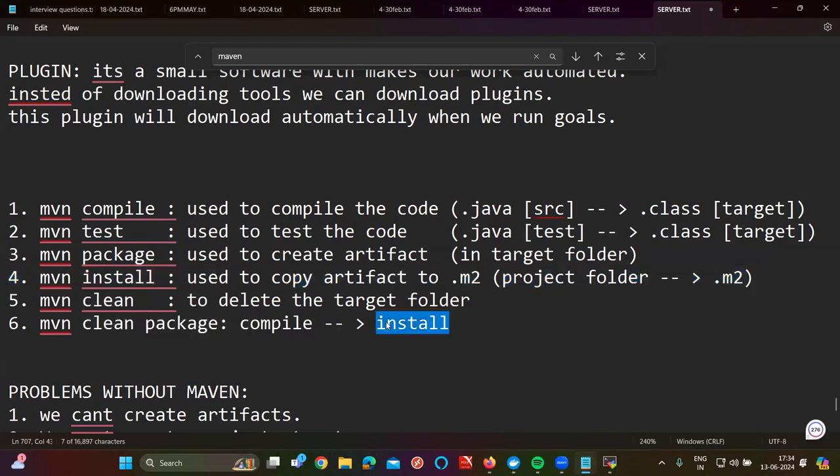MVN clean package means from compiling to package you can do. But what about MVN install? If we don't have MVN install, where do we store the backup of artifacts? Is it a logical point or not?